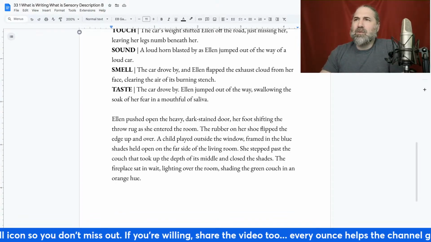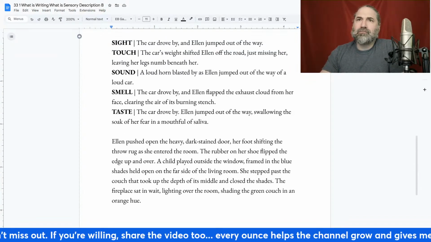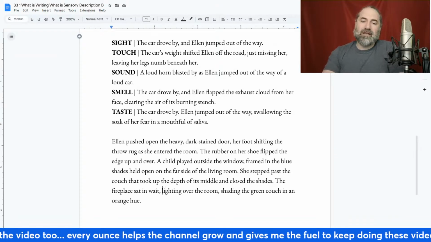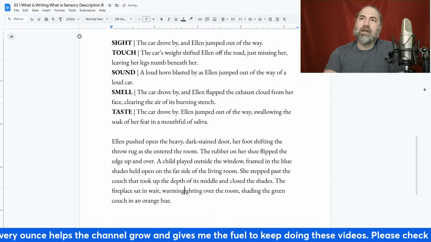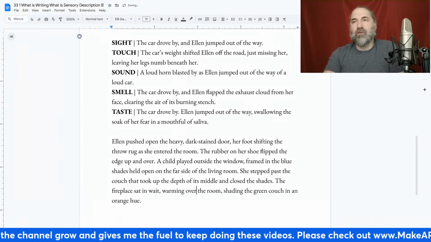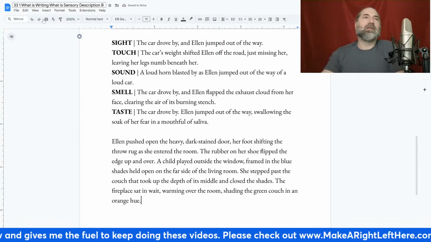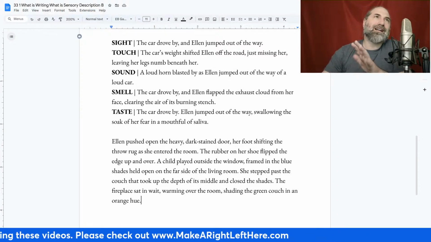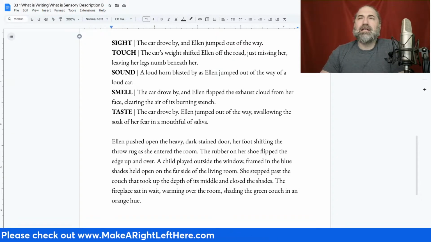And let's maybe get one more in there. The fireplace, satin white. Now we can change lighting. We could change it to warming over the room, shading the room. There you go. All right. So now we'll get back. I'm going to color code everything soon, but now we need sound. This one's pretty easy.